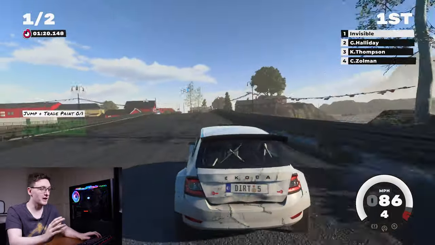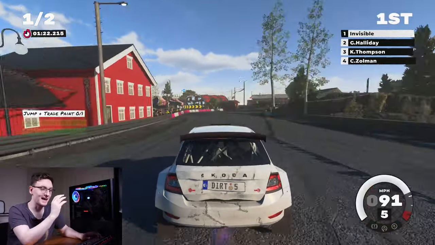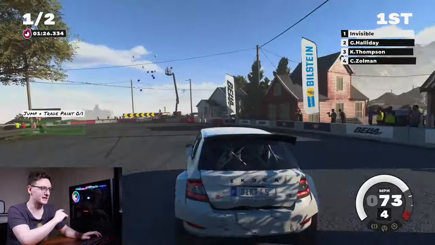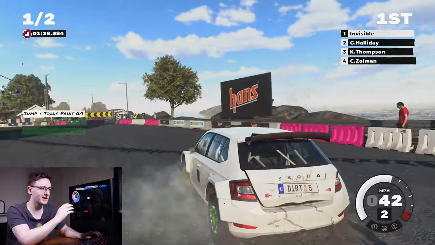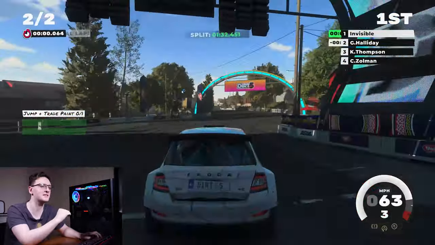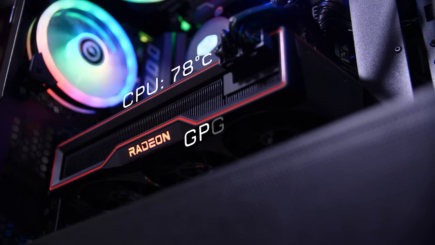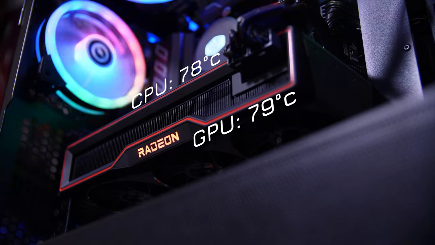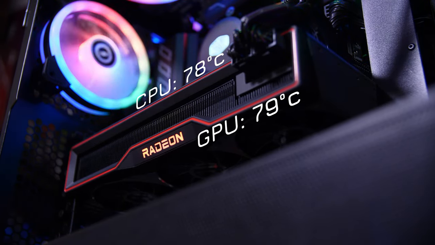Now, despite running a game at 1440p at ultra settings, you can still barely hear the system. The fans have ramped up a little bit considering I've been gaming on it for the last hour or two filming all of this, but considering that this is a 6900 XT and a 5900X, well, that's pretty impressive, right?